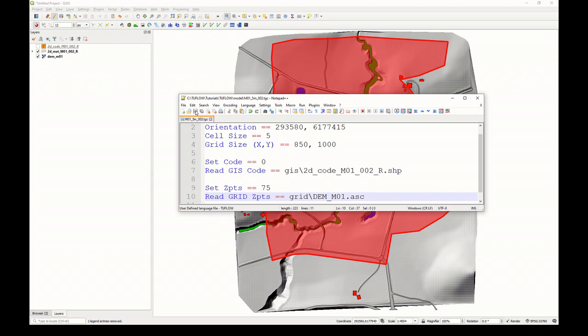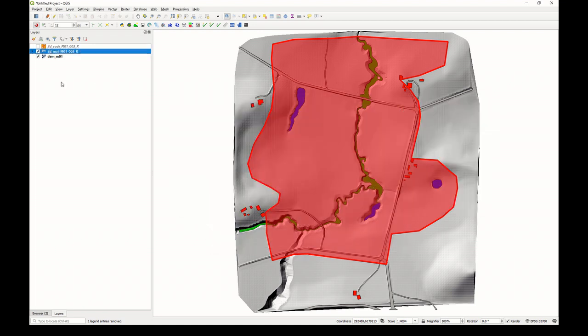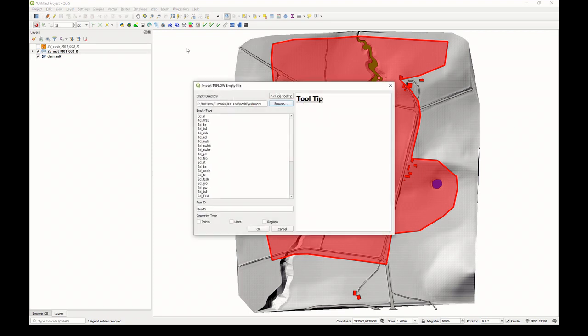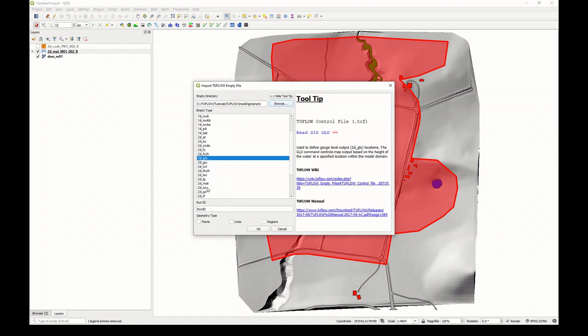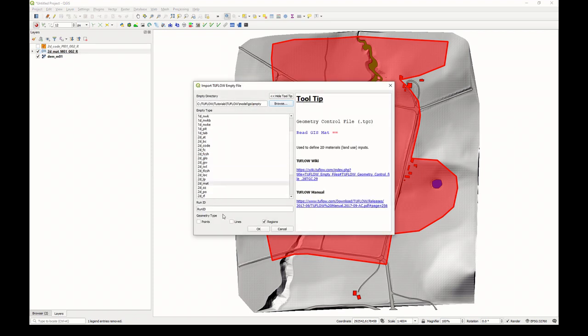The final thing we need to do in the geometry control file is specify the land use. And we do that using the 2D mat file. Let's create an empty and just copy across the data first. So we'll create an empty 2D mat region. Let's see. It'll actually have the same name.